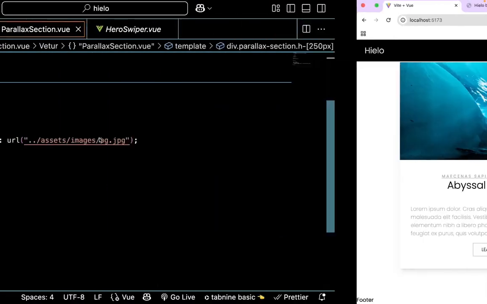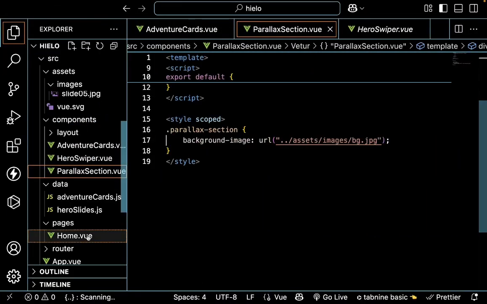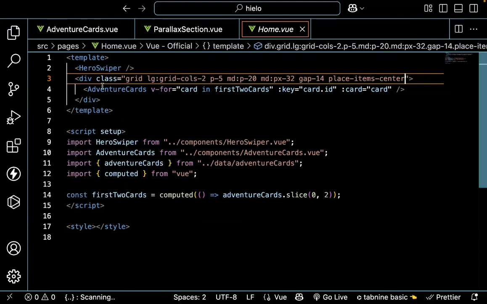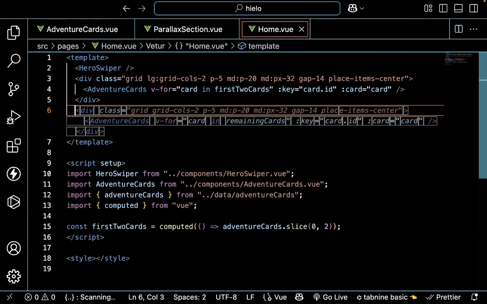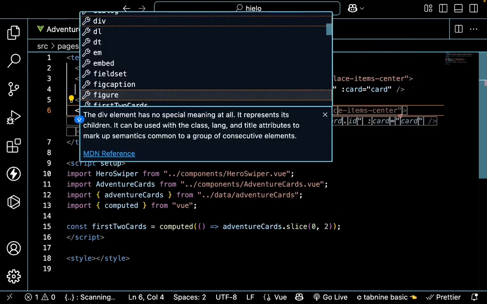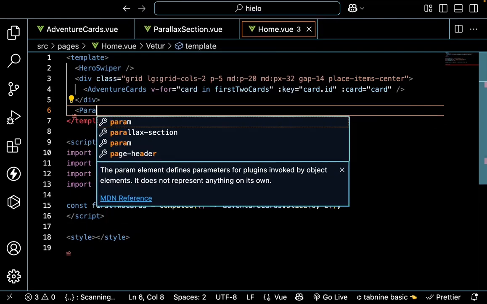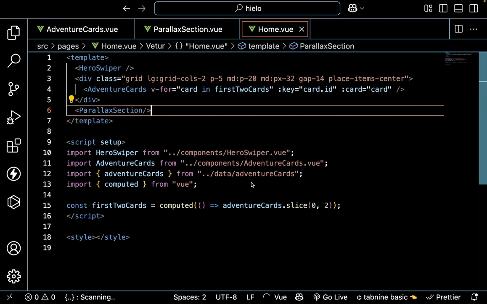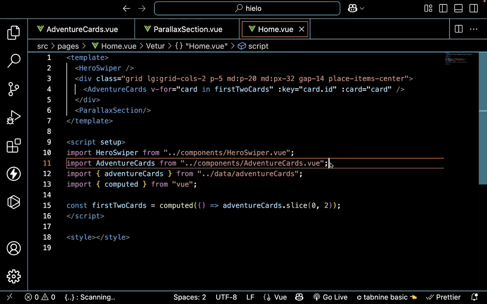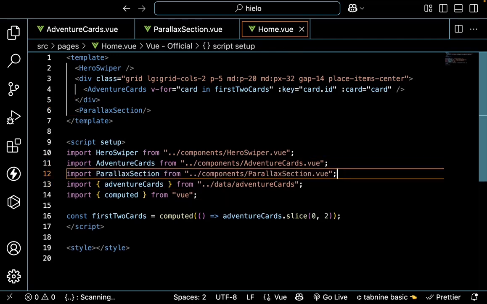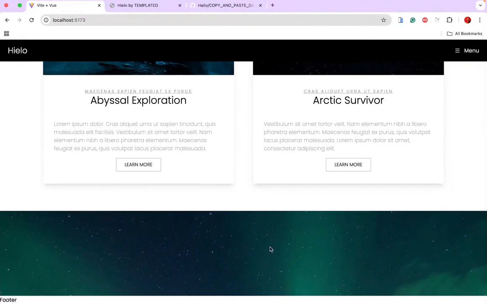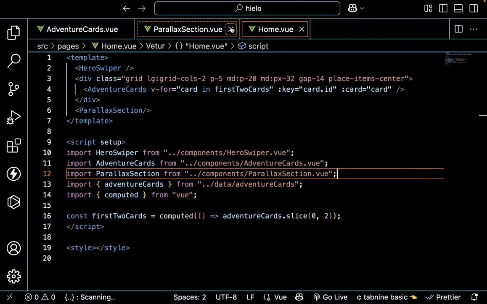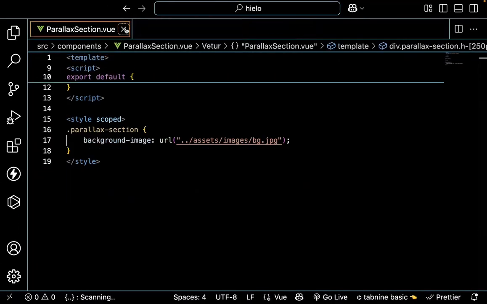Hopefully it's not visible yet because we have not added it to the home. So beneath this div, I say parallax section here, we have to import it. It's a must. So it's just click confirm, and there you go. The parallax section is there. Close this home. Close this adventure card.